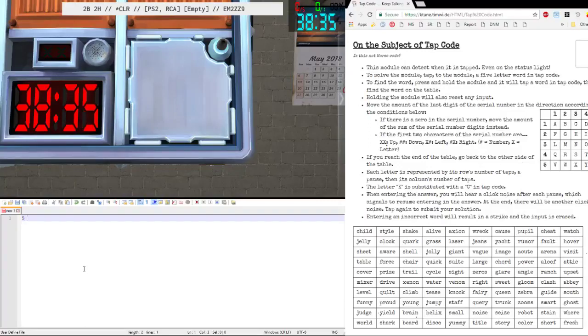5. 5, 1. 5, 1, 2. 4, 2, 1, 1. You'll always get 10 sets of taps. These are going to split into 5 pairs.